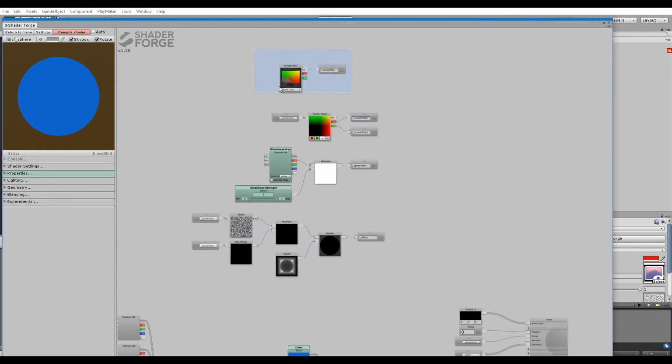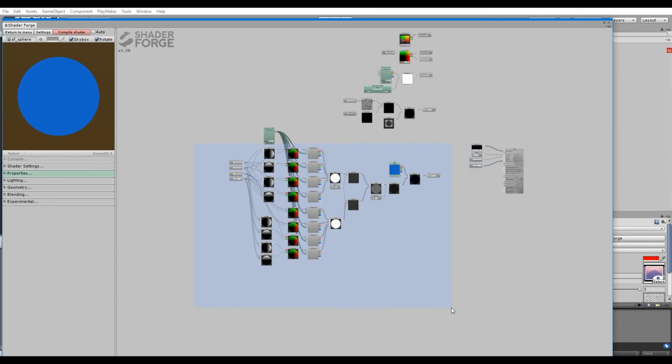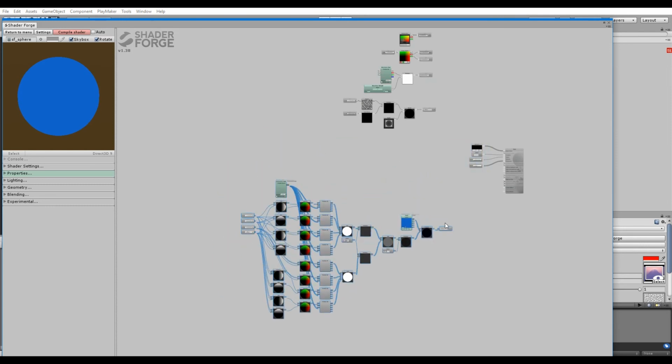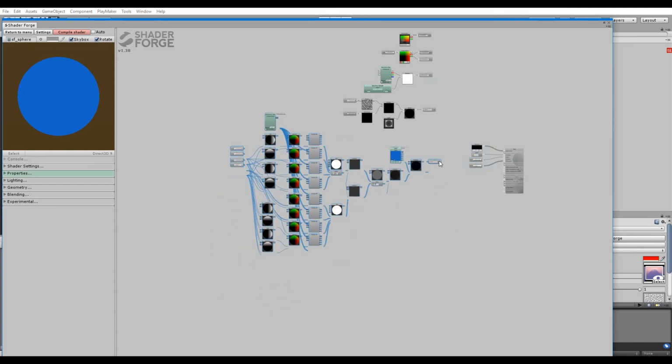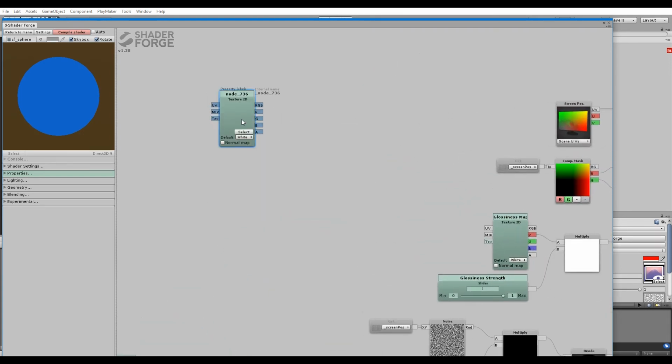Place them above each other, like there. Organized, kinda. Move this whole thing somewhere, I don't know. Alright. Create a new texture 2D, call it normal map.